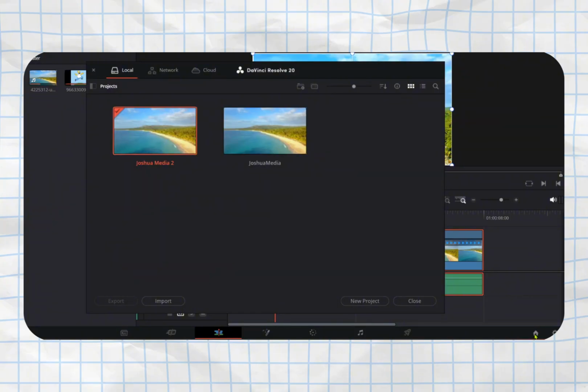First off, to begin, make sure you have DaVinci Resolve open on your computer. Once you have it up and running, it's time to dive into your project. Click on an existing project if you've already been working on it, or feel free to create a new one if you're starting from scratch. This will bring you to your project's workspace.